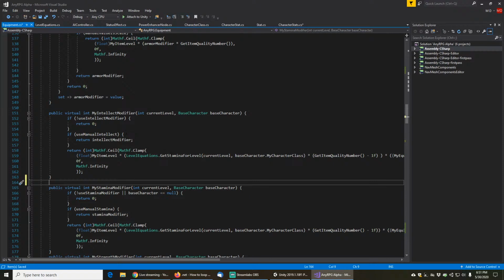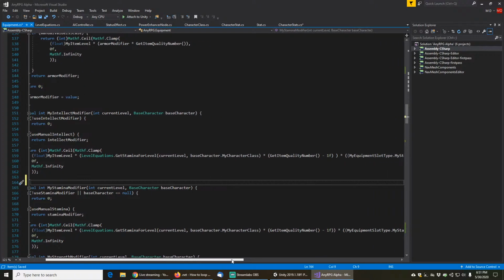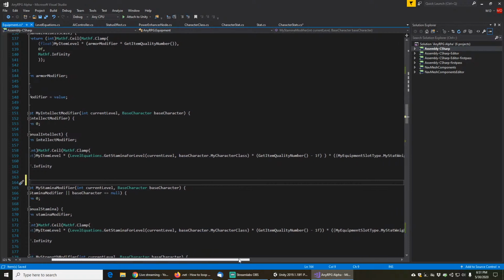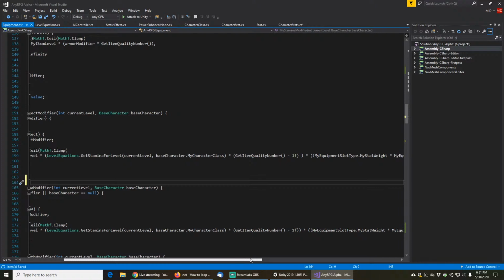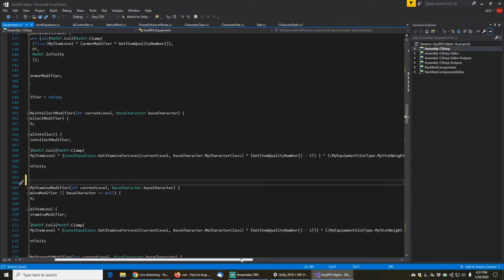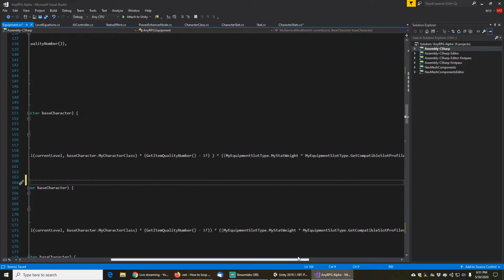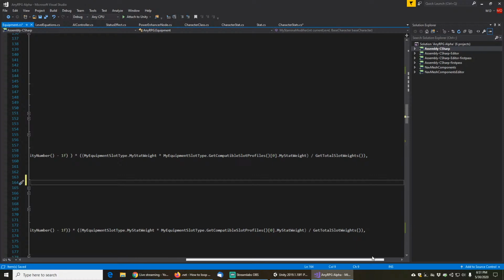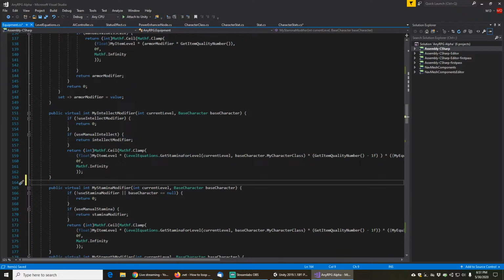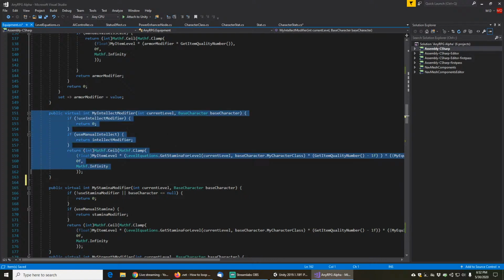And let's see, we need to also update this get stamina for level call, because that just needs to be like get resource, or I mean get value for level. Everything else in the calculation for what this value should be is okay. So let's do that.